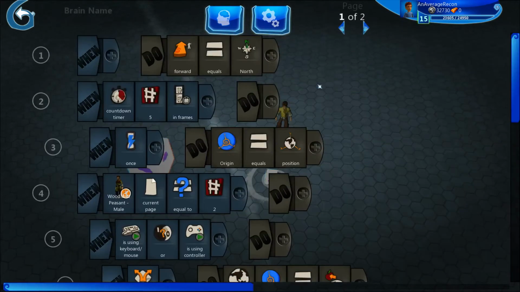This is all of the cursor code, so let's go through it. This is the box that moves. The box should be invisible; I just had it visible for demonstration purposes. Okay, so forward always equals north. That's pretty important. And then after 5 frames, for one time, the origin, the starting location of the box, equals its position.